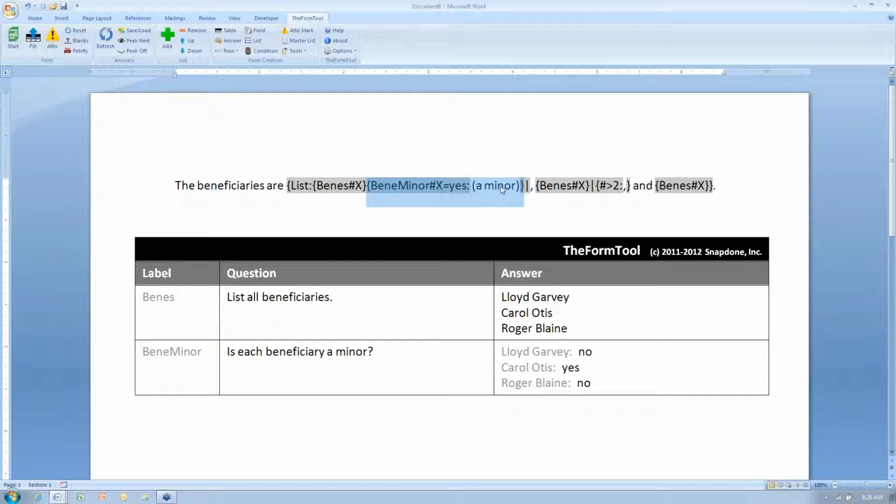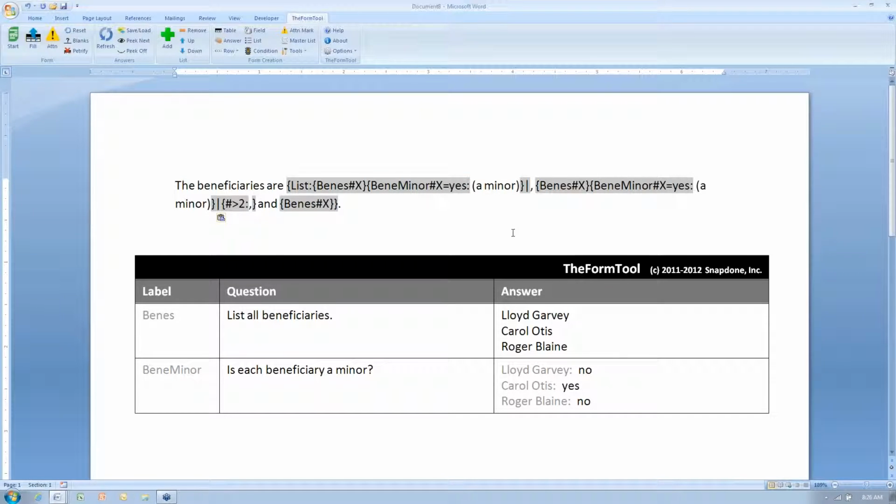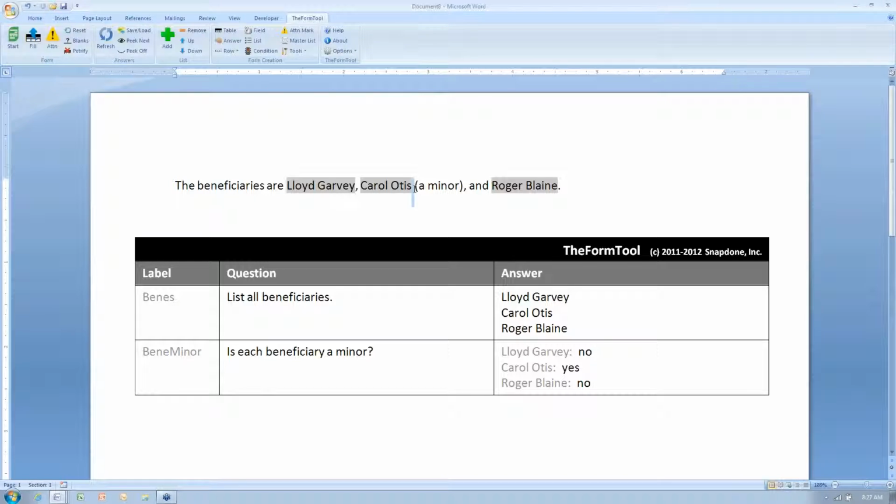Done. That means these words are only going to appear when that item in the list, that beneficiary, happens to be a minor. I'm going to copy that whole little condition there. I just pressed Control-C to copy, and I'm going to paste that in the second clause of the list and in the third clause of the list as well, so that it'll work for all three clauses. Now when I fill in the form, click Fill, I end up with a designation here that tells me that Carol Otis is a minor, just as indicated down here in the choices.